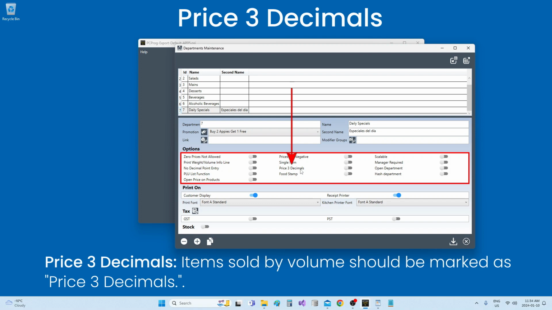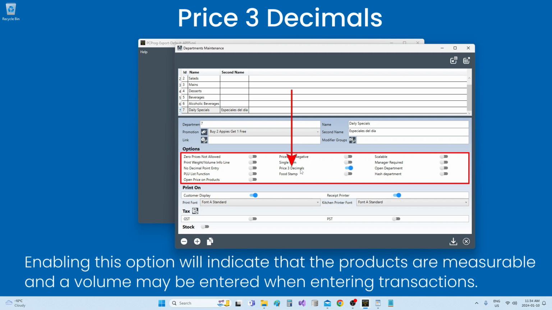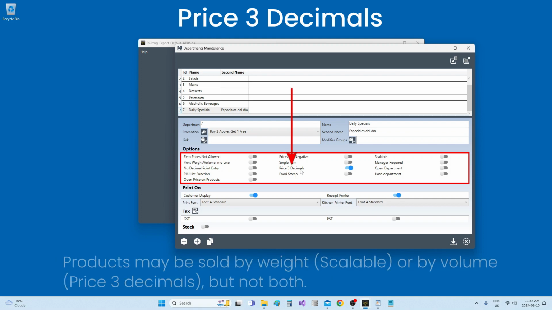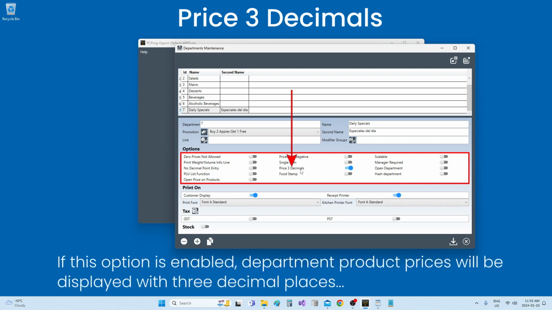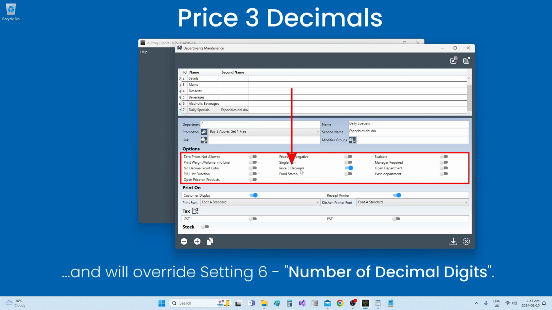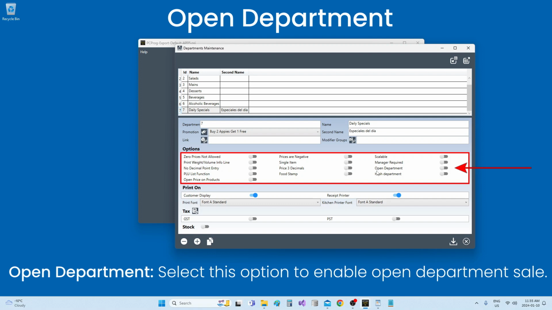Price 3 decimals. Items sold by volume should be marked as price 3 decimals. Enabling this option will indicate that the products are measurable and a volume may be entered when entering transactions. Products may be sold by weight, scalable, or by volume, price 3 decimals, but not both. If this option is enabled, department product prices will be displayed with 3 decimal places and will override setting 6, number of decimal digits.